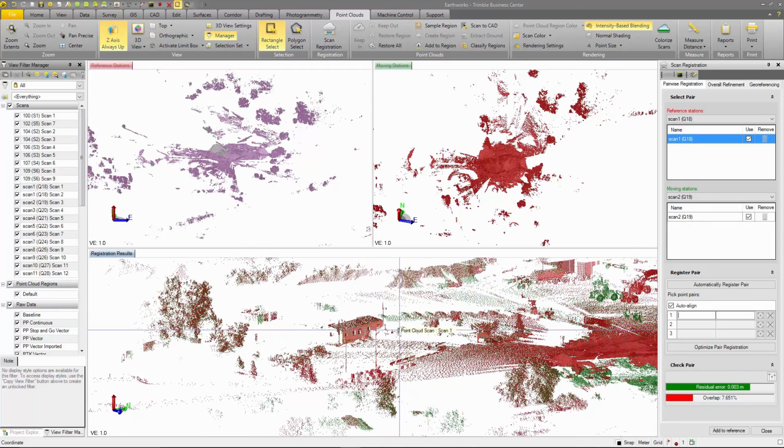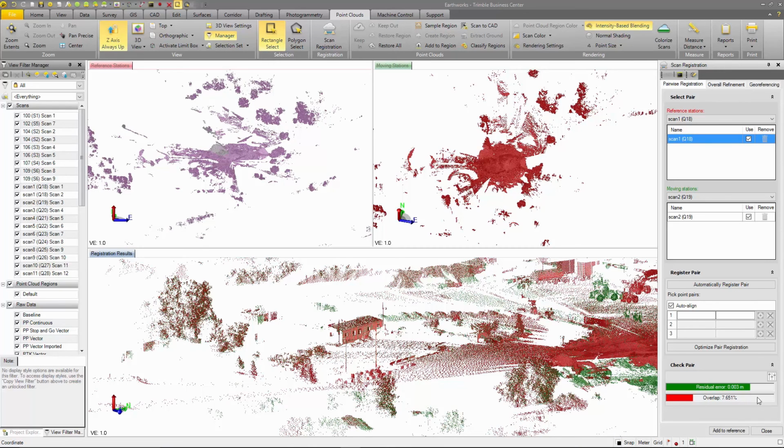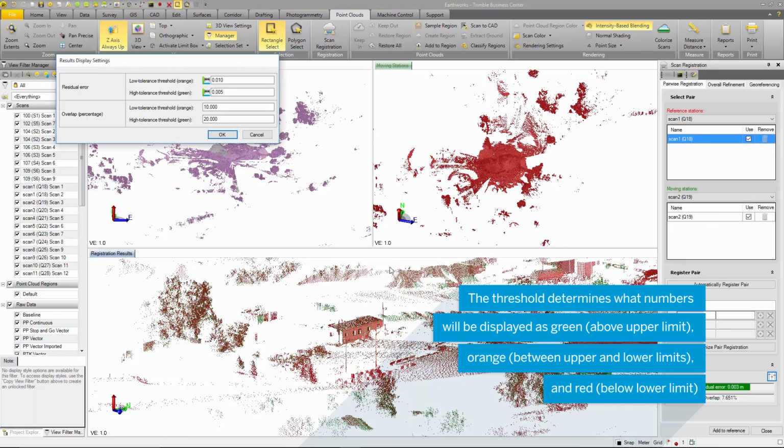There are results displayed at the bottom of the command window for your registration. It is highly recommended that you visually check your registration and do not take the resulting numbers displayed here as a sign of good or bad registration. This button allows users to change the tolerance thresholds for residual error and overlap.